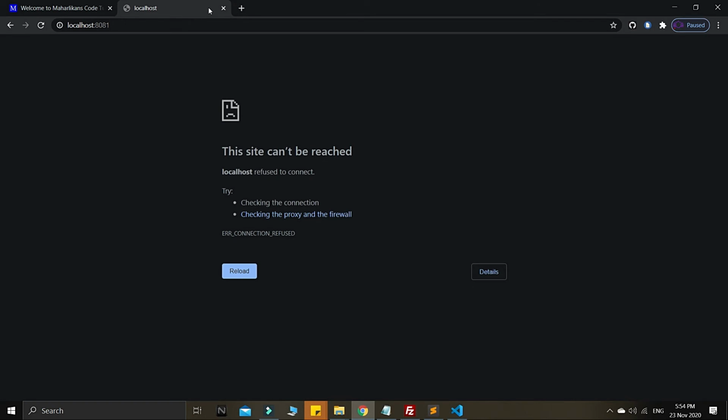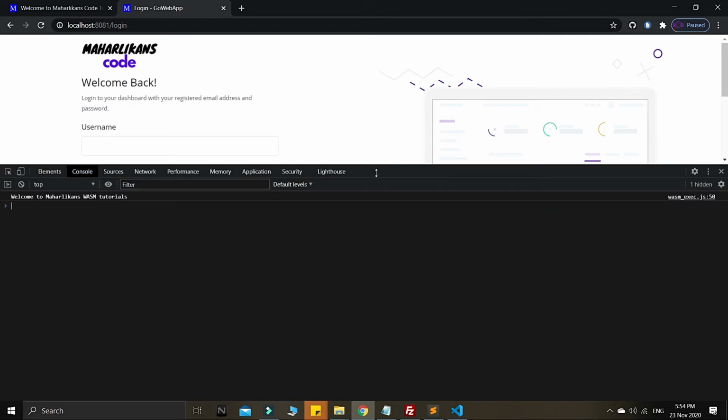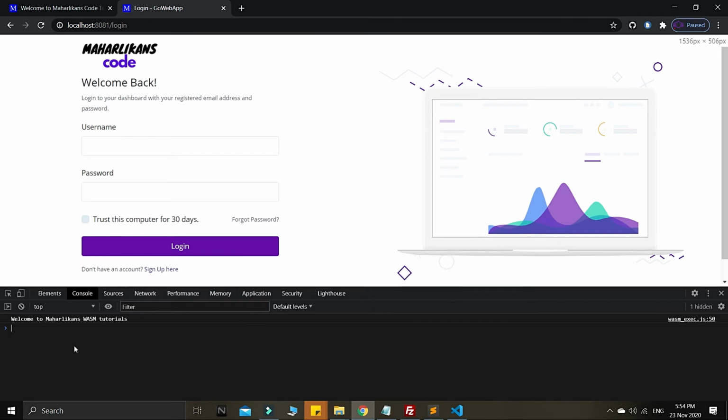After this, we will test this in our web development first. I think this one is still in our Ajax one, but I created a login here for the next discussion. So this is the page, guys. We will check the console here, and as you can see, the welcome to Maharlikans WASM tutorial message automatically pops up.